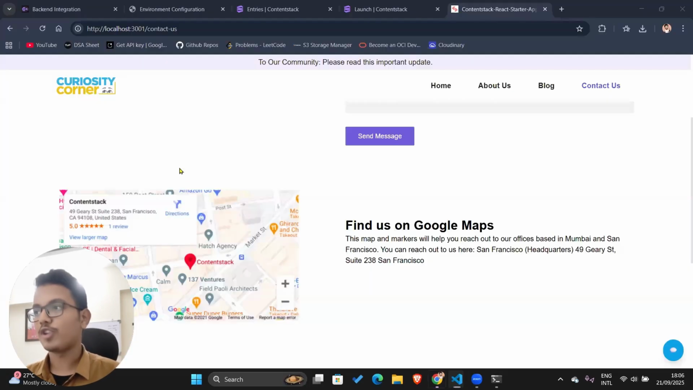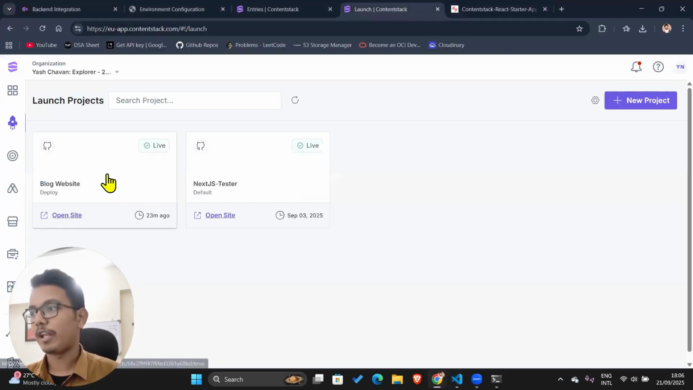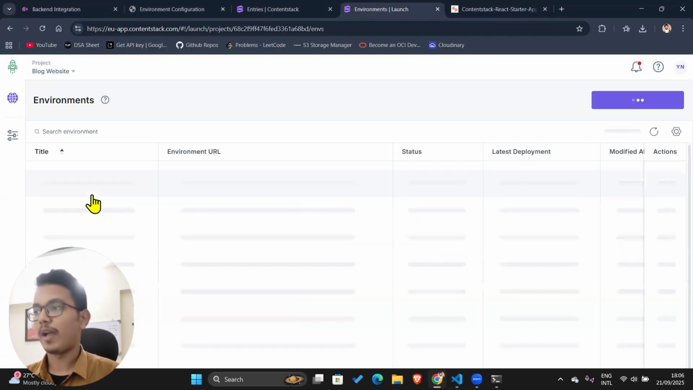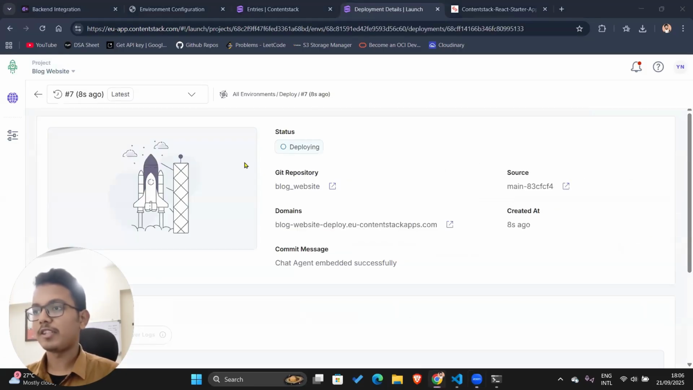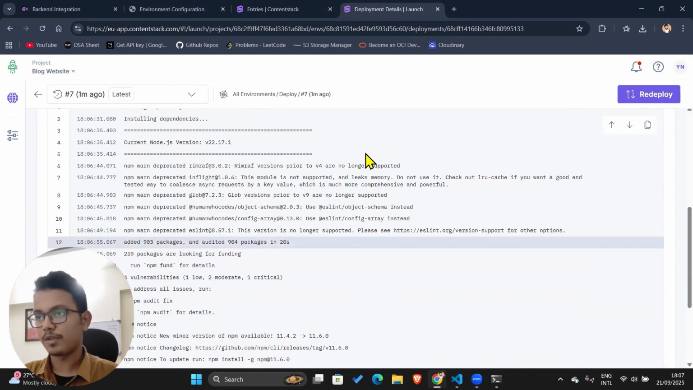So if I go to Launch now, which is this, and if I click on the blog website, I have two environments, so this is the environment of the deploy. And as you can see, it is deploying the latest commit that I made, and yes, successfully our site is live. So let's check.